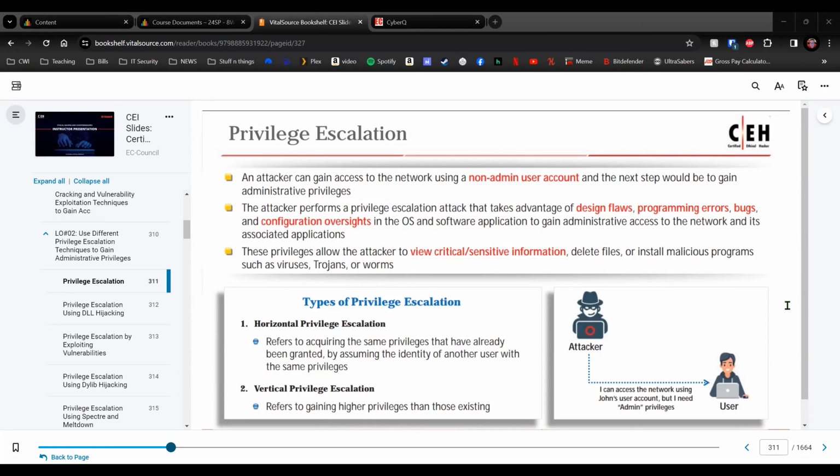There's horizontal privilege escalation. This refers to acquiring the same privileges that have already been granted by assuming the identity of another user with the same privileges. And then there's vertical privilege escalation, which refers to gaining higher privileges than those existing. Okay, I'm just going to click on these and go through.